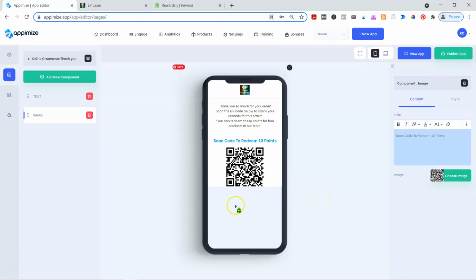So whatever the instructions are you want to add, you can just add it into the bottom if you think people are going to have problems, or if you've tested it and you're like, hey, this is kind of weird, this is what they need to do. You could also make it a different page. You can link to it somewhere else. There's a lot of different ways to do it, but this is a really easy way to implement Rewardly into Appimize. So to keep this short, that's it.